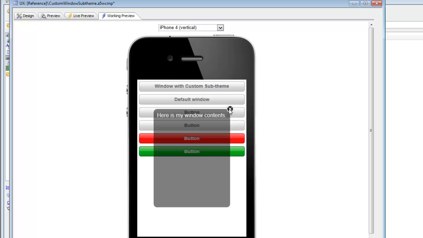It has the close icon off to the right and above the actual window. So we have a totally different appearance here, and this appearance was defined by a custom subtheme. So let's go and look at how developers can add their own custom subthemes to a UX component.